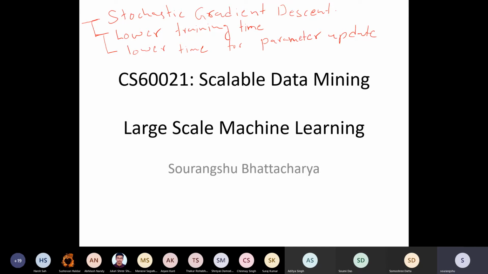So it achieves lower time for parameter update, and there are many reasons. The main reason is that you need not go through the entire data set in order to update the parameter. You can just go for a mini batch of data in order to update the parameter, and still the algorithm ensures that at the end of it you are converging towards the global optimum of the actual objective function. So that is the advantage, or that is the achievement of stochastic gradient descent.